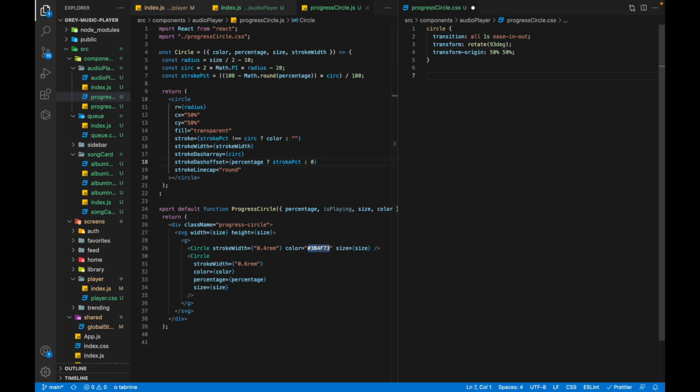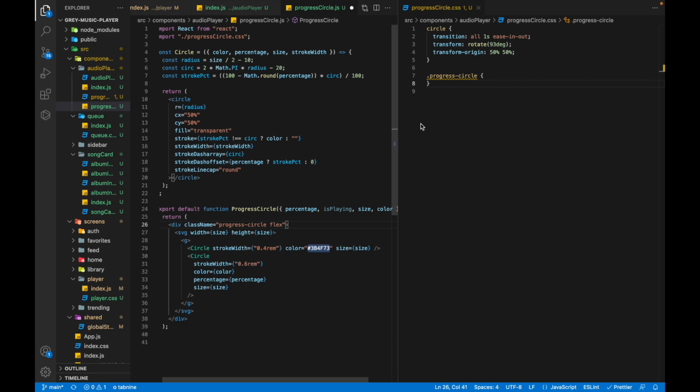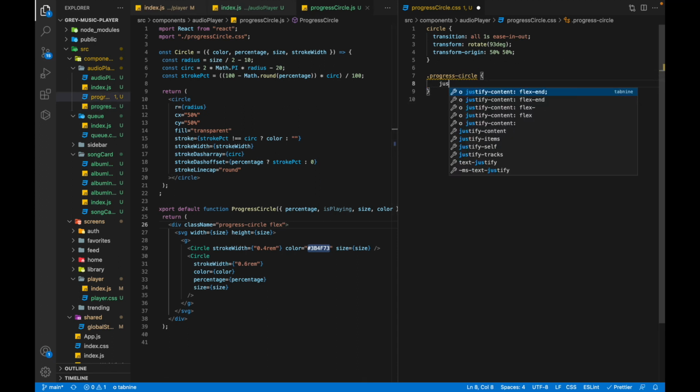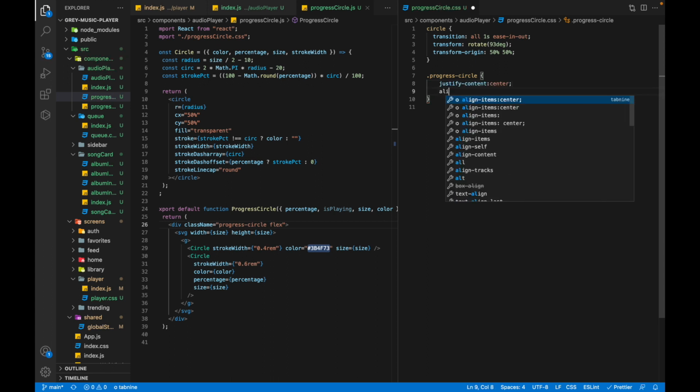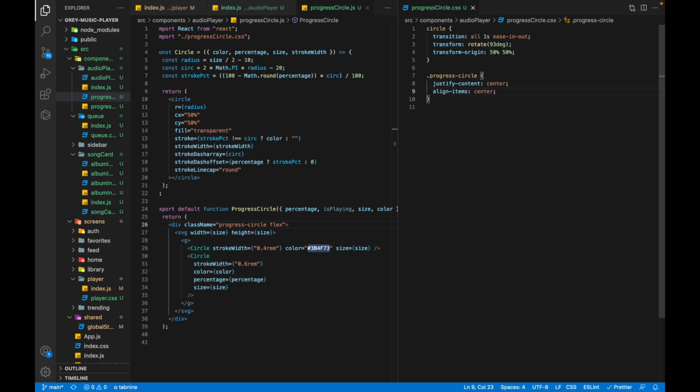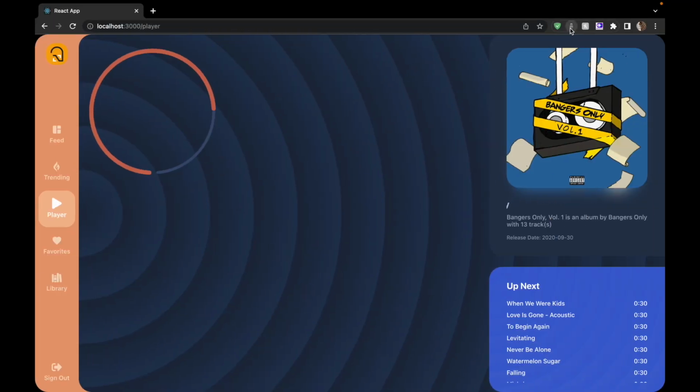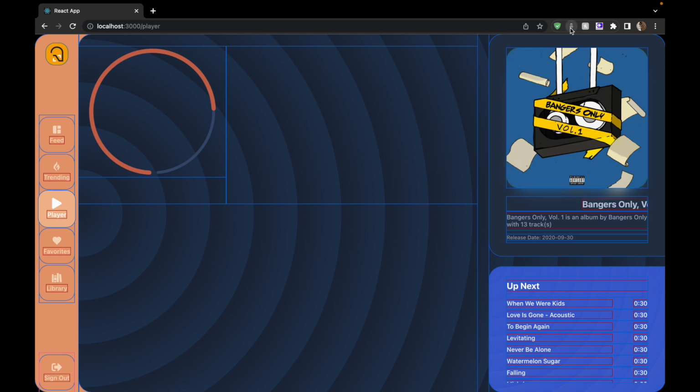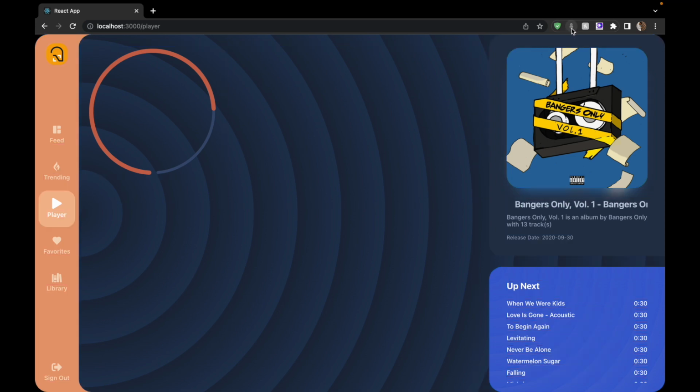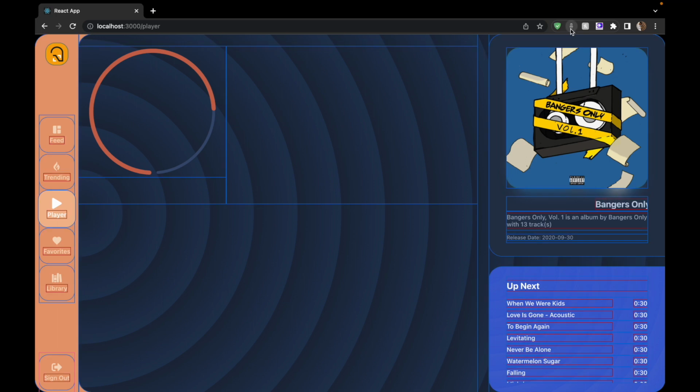Now the next thing that we'll do is we'll target the progress circle, and first let's give it a flex property, and here let's add justify content center and align items center. Alright, now this is in the correct position and it is not too close to the neckline. Alright. Also, let's give it a flex direction of column. No, that's not required right now.